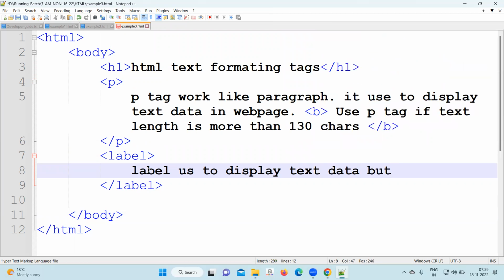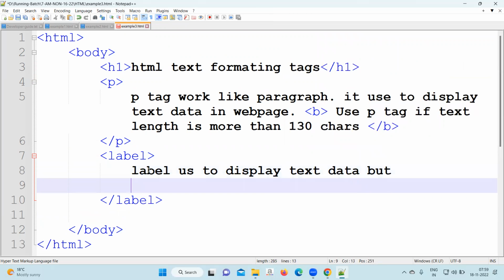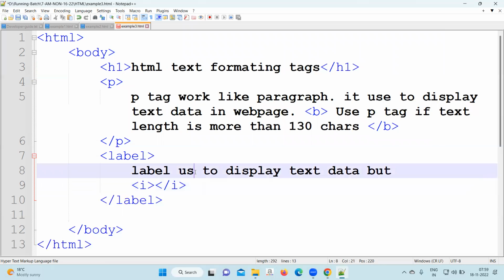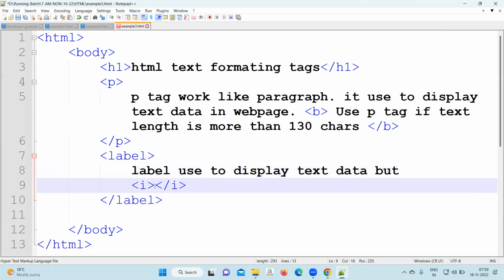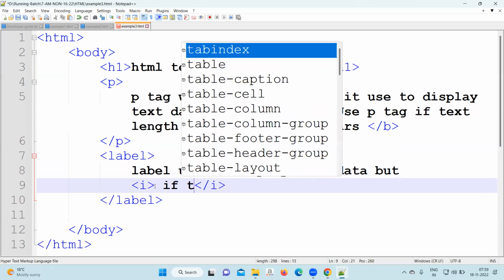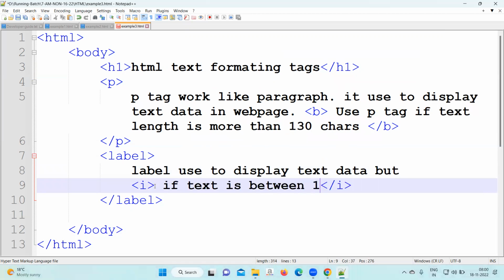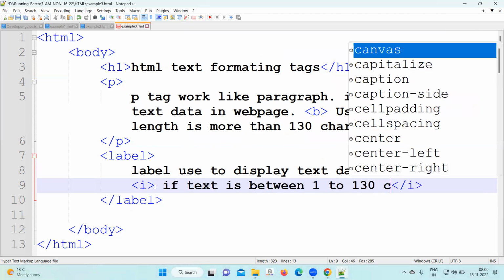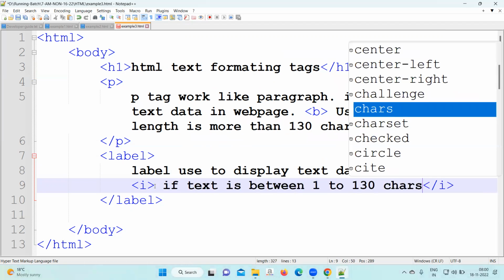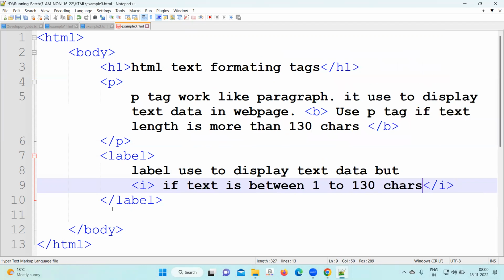but open the I tag and close the I tag. Label used to display text data, but open the I tag, close the I tag if text is between 1 to 130 characters.